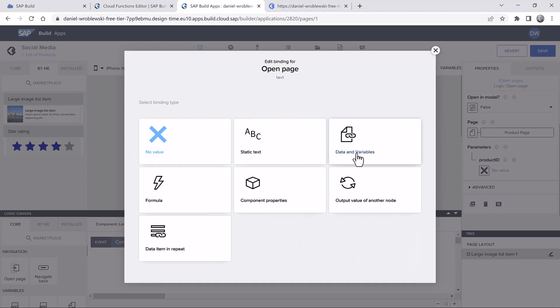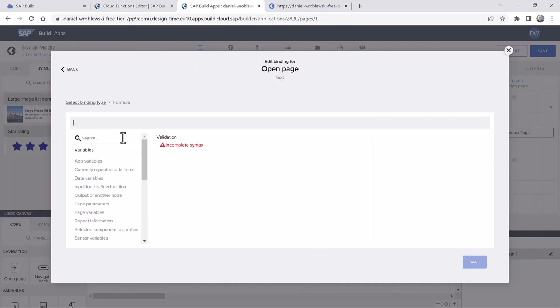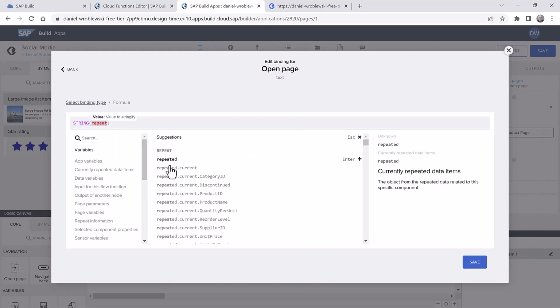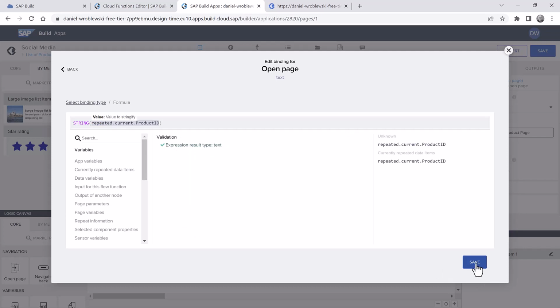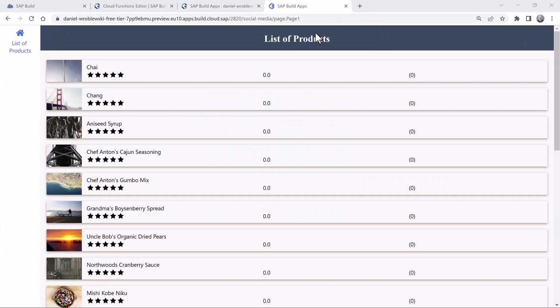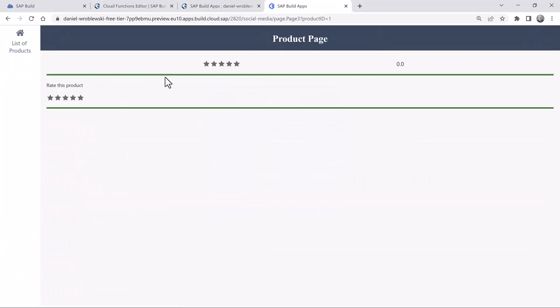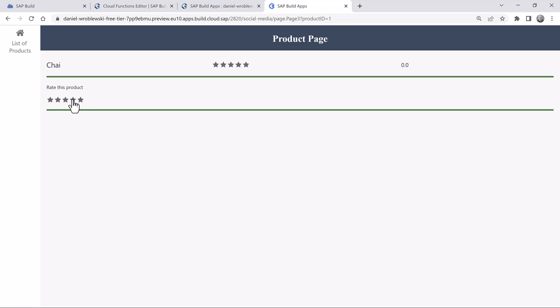So let's go back into the formula, and we can say string of repeat product ID. We can launch the application. We can select the product. We can rate the product to 4. And you can see up here, it updates the product.